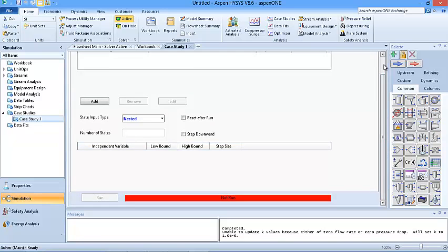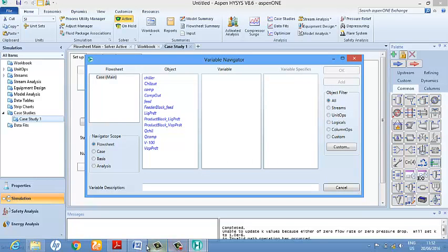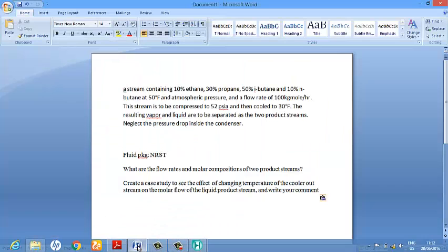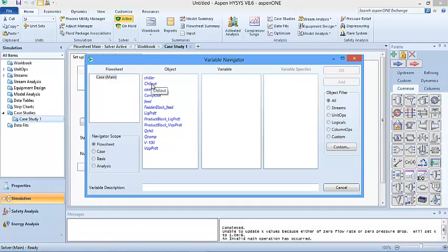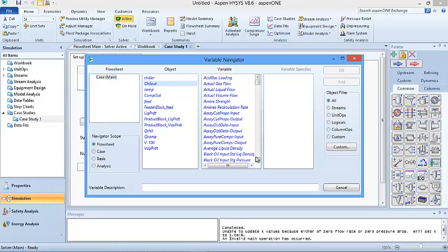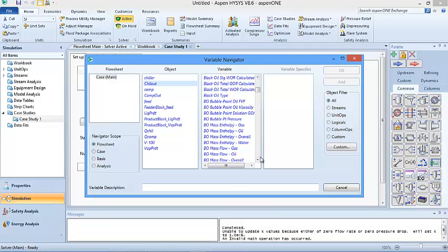So after clicking on add, I can add here. So what are we asked to vary? We're asked to find the effect of changing the temperature of the cooler out, that is the chill out, on the molar flow rate. So now this is my chill out. I want to vary the temperature of it. So let's look for temperature here. You can just scroll and look for the temperature.